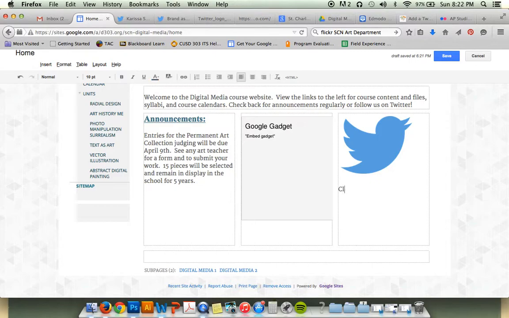Underneath that I can say click the image for SCN Digital Media Twitter feed, and enter down. I can even make that a smaller text if I want to. So that's in place there. I can repeat the same thing with my Edmodo course page.